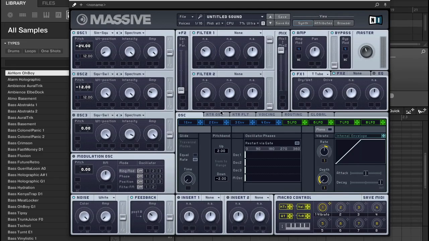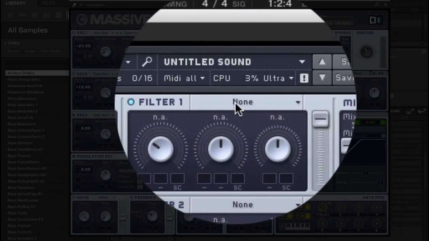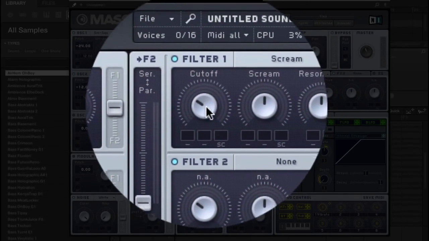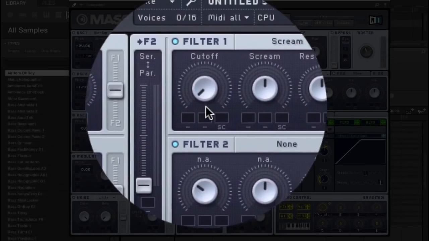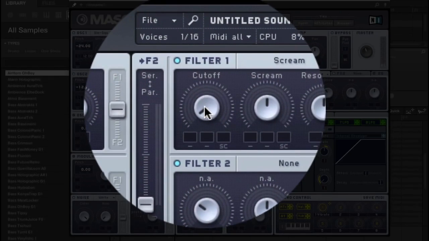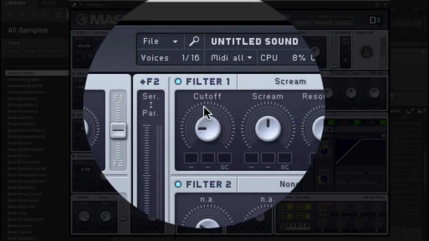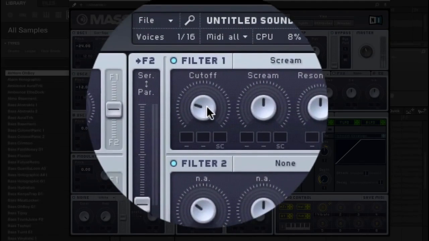All right, I know you guys are like, this sounds nothing like an 808, but we got one more step left. The key ingredient right here. Head over to Filter 1 and go over to Scream. Turn the cutoff all the way down and gradually start to bring it up again until you start hearing some mids, which is the key to the sound right here. I like mids in my 808s.